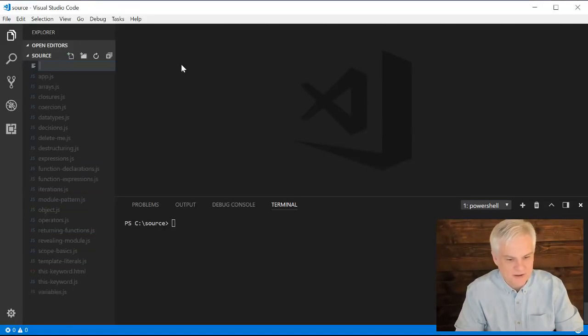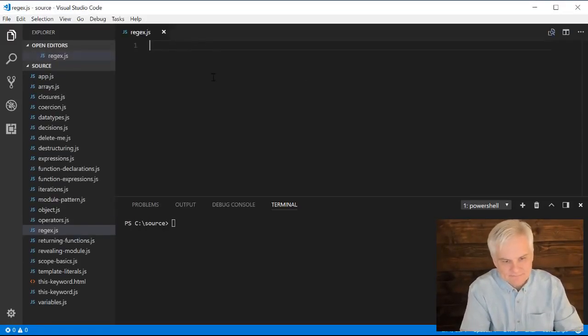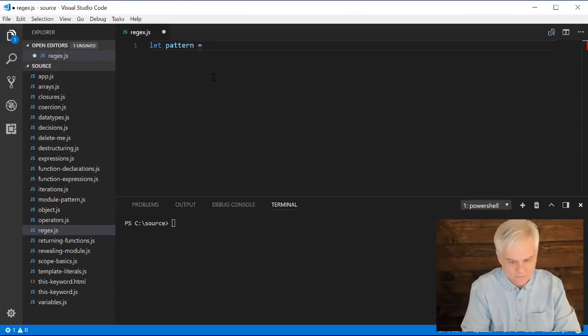So I'm going to start by creating a new JavaScript file called regex.js. And here I'm going to create a simple variable called pattern. You can create a regex pattern by beginning and ending with a /. So in this case, I'm just going to say, search for this pattern where there are exactly these three characters, X, Y, and Z. All right. Super, super simple pattern.